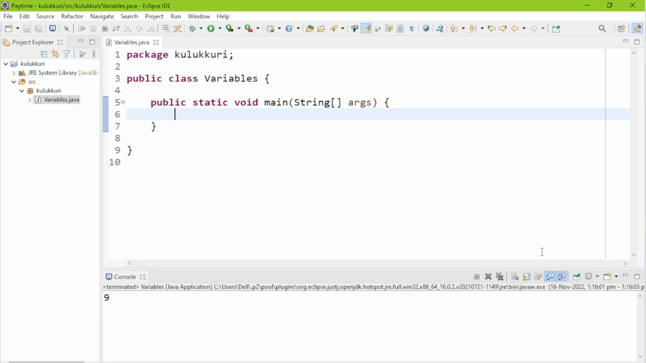Hi, today we are going to see about variables in Java. So, what is a variable? A variable is used to store values during program execution. It's just like a container.